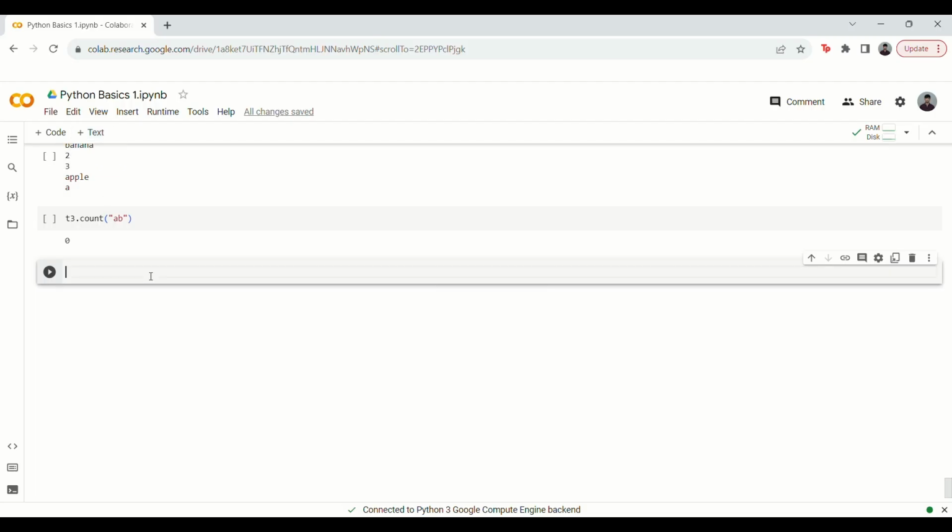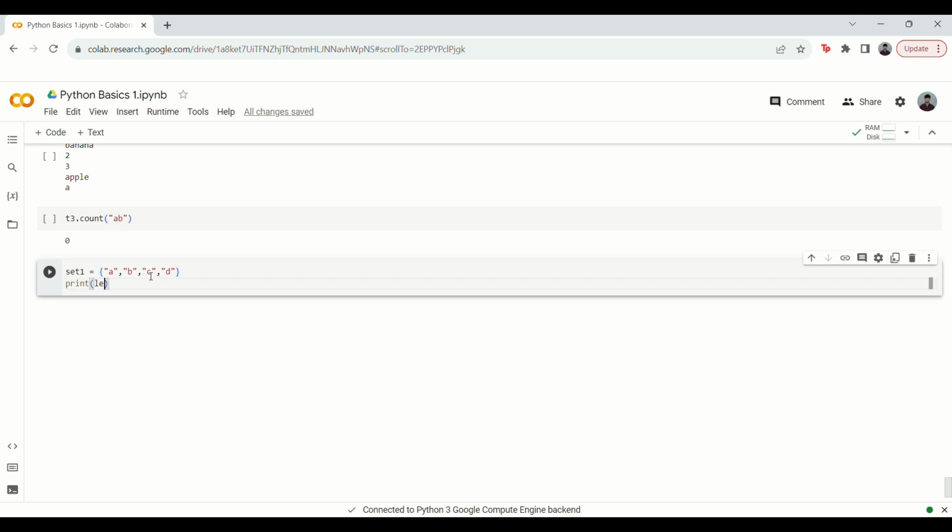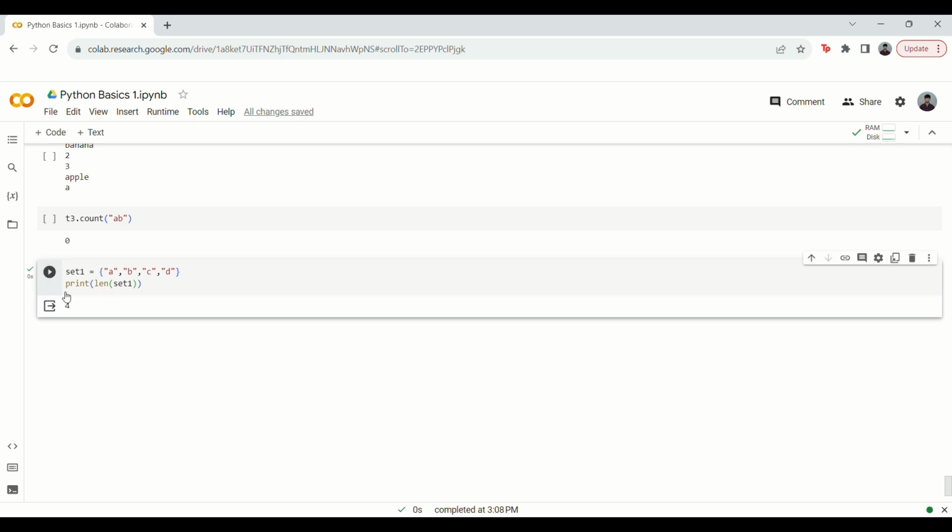So we'll be using the same Google Colab file which you've been using in this series. And first let's define a set. Let's say set 1 equals to, let's add A, B, C and D. So now if I want to print the length of set 1, so I'm getting 4 because it's 4 items.